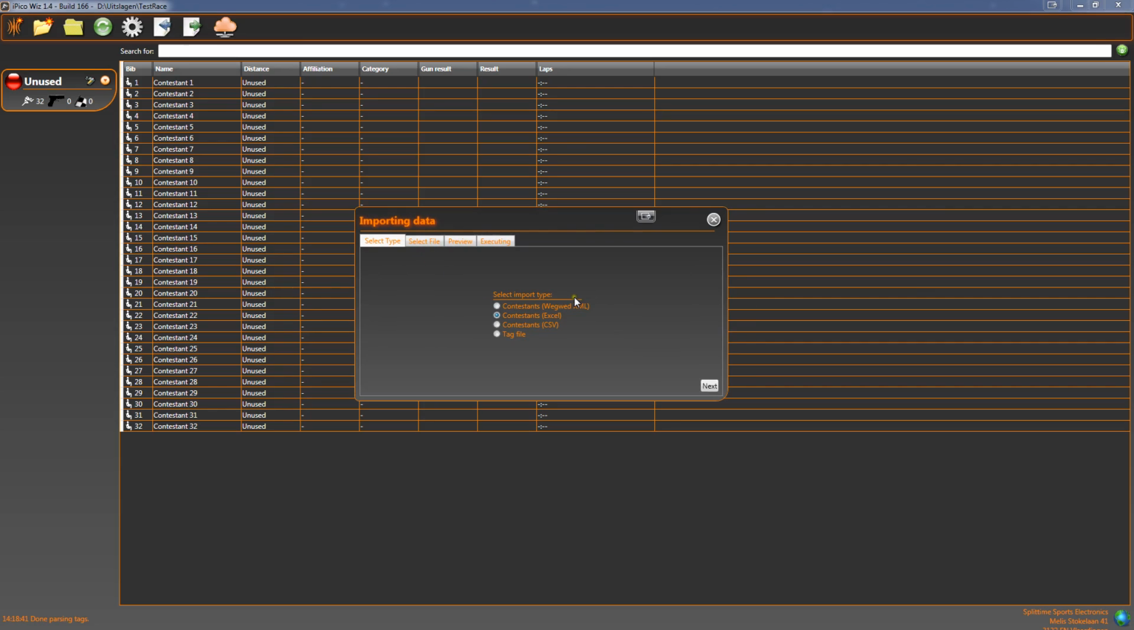Essentially, you can select which type of import you wish to do. This is pretty much Dutch only, but the Excel and the CSV are fine. The tag file is like a file from the Elite Reader, so if you're working offline you can import them via this menu as well.